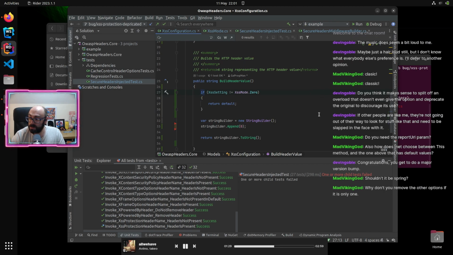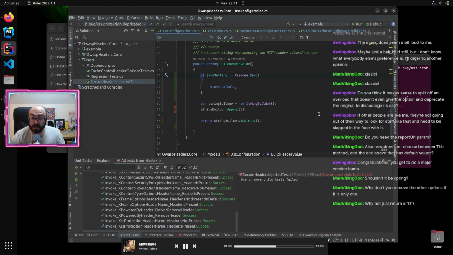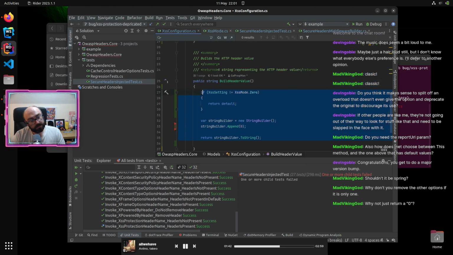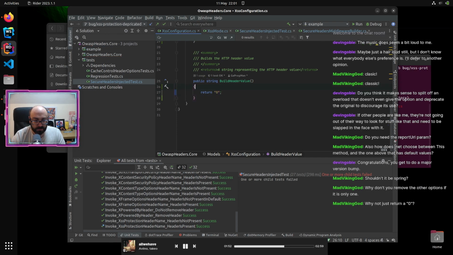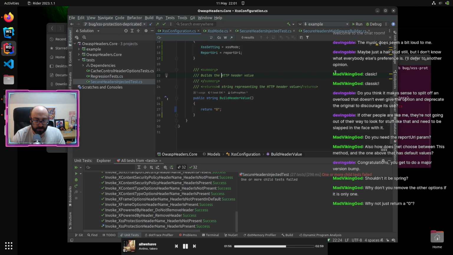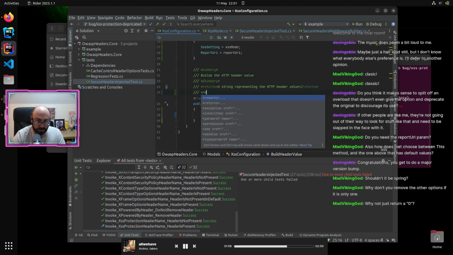So if we're not set to 0, why not just return a 0? That's an even better option. You're absolutely right, MVG. Why go through all of this? Why create the string builder? Why not just, regardless of what we pass in, return 0? Yeah, okay. You're right. So that gives us a thing. So what we need to do is a remarks in here.